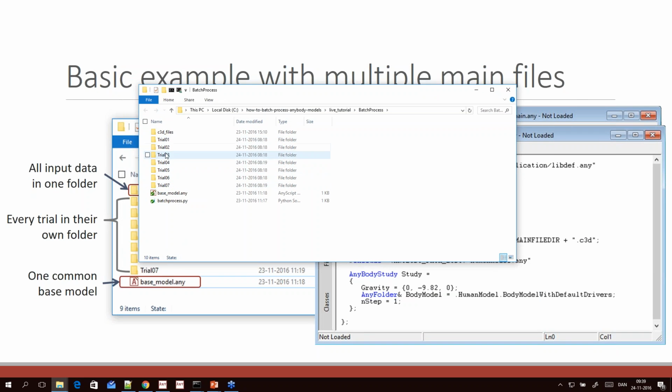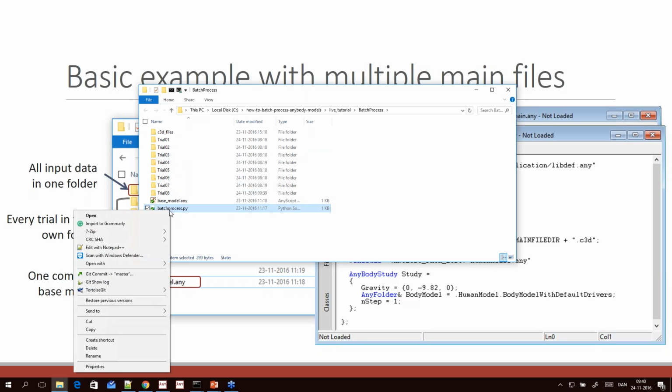Since all the stuff in these different trial folders are basically the same, it's easy to create new trials. All we really need to do is just copy one of the folders and then rename it. So then we'll call it trial 8, for example. Since the C3D file that it looks for is basically constructed based on the folder name, then it's easy to expand this setup with new trials. And then we have a batch process file here, just a single Python script.